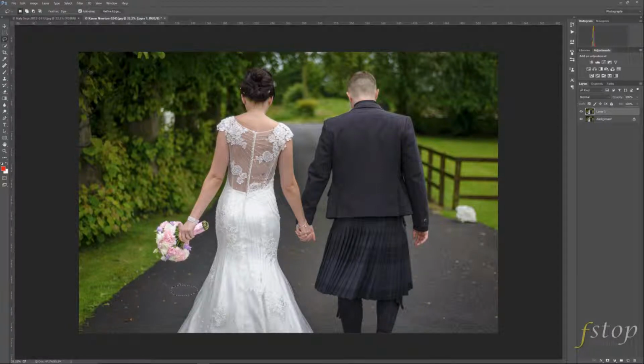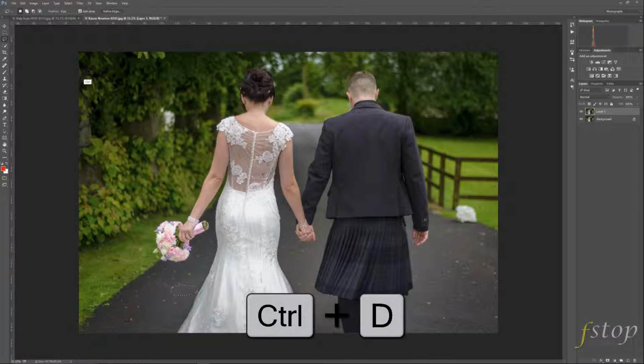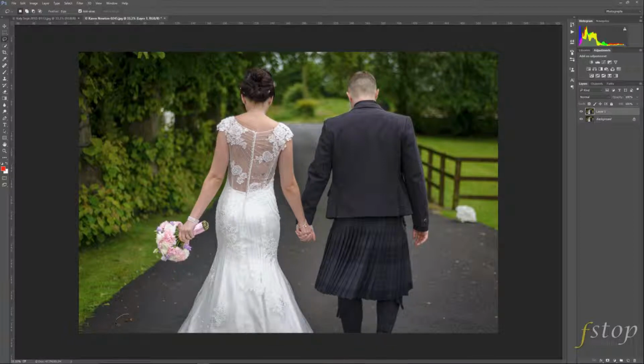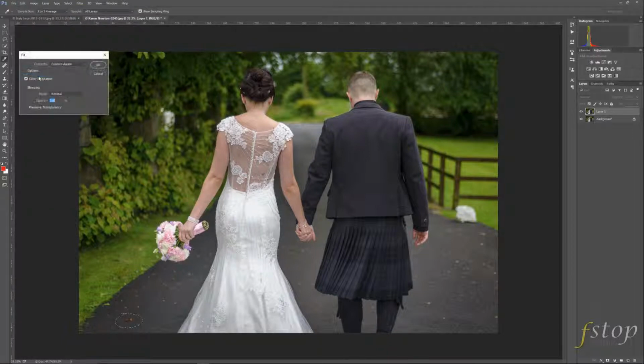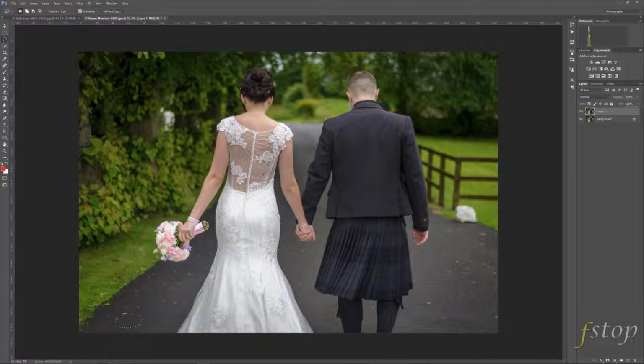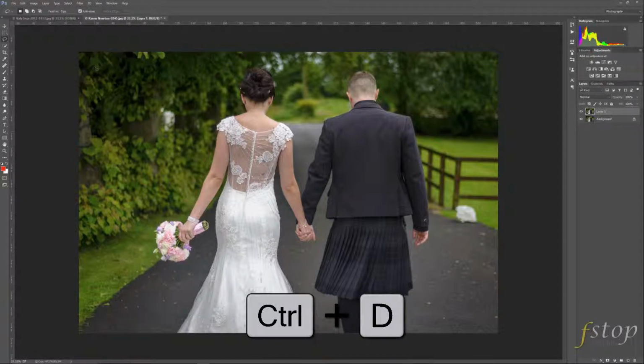To select the next area, I first have to remove that selection, so I'll press Ctrl D, and now with the same lasso tool I can select around this brown clump of leaves, back up to Edit, down to Fill, the same settings are in place, and I'll press OK, and Photoshop patches it. Press Ctrl D, and that's completely seamless.